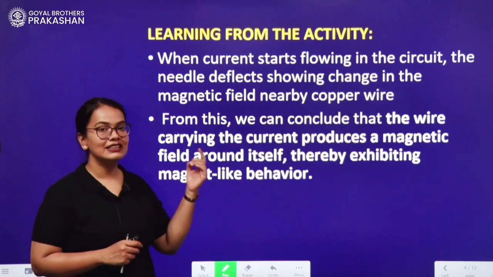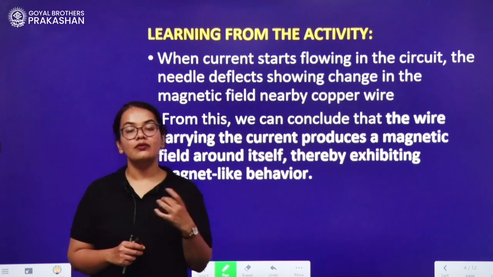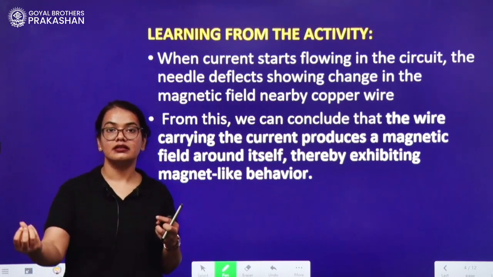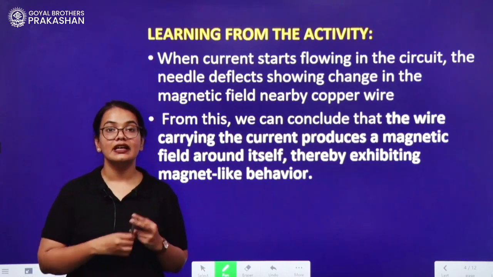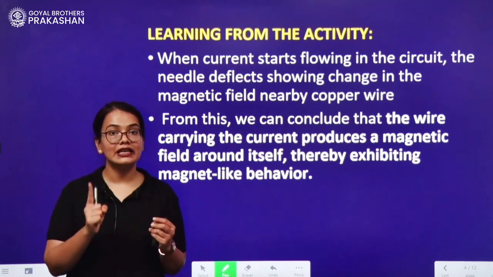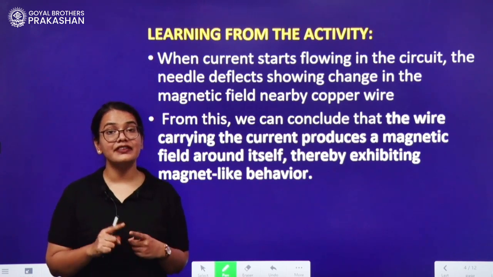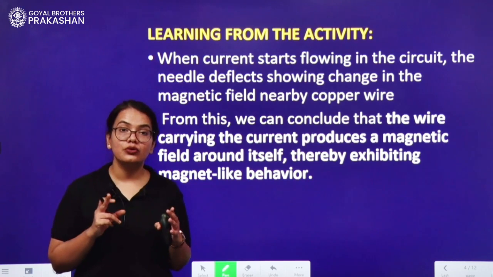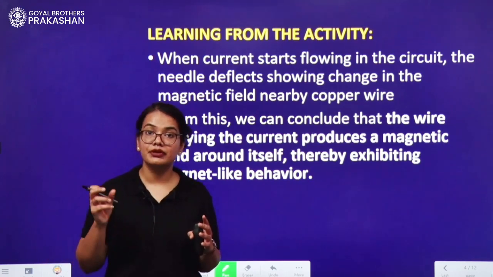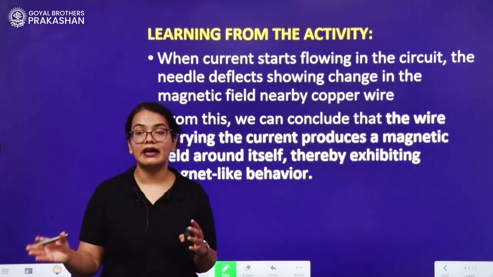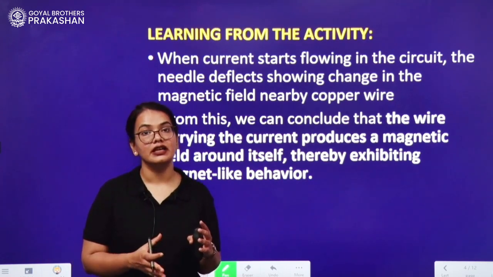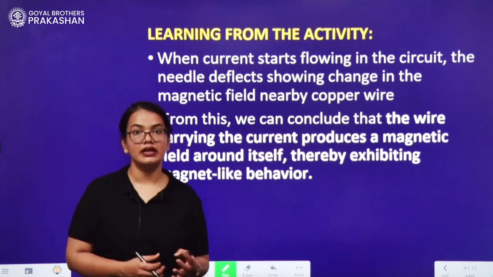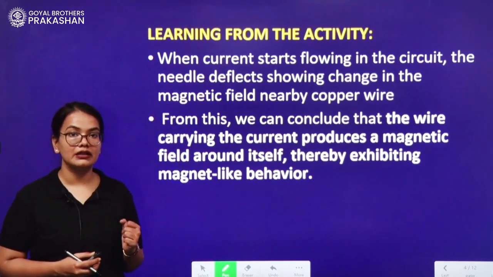Let us discuss the learning from the activity. Now, what have you done in that activity? You saw that if the wire was having current in it, the magnetic compass showed the deflection. And whenever the magnetic compass shows deflection, that is a perfect proof that magnetism has occurred in the vicinity of the magnetic compass; a magnet is there. That's what the deflection in the magnetic compass means.